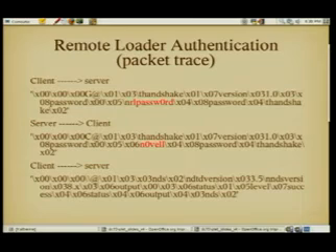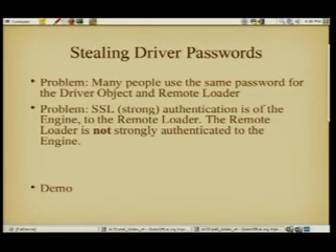One thing I want to point out: many people use the same password for these multiple passwords, and nowhere in the Novell documentation does it say to use different passwords for these. Every Novell training you go to, and most Novell consultants I've talked to, always use the same password for the driver object and the remote loader. Bad idea, because your engine is saying, hi, here's my password, now authenticate to me. And if you're coming back with the same exact password, that's just too easy. So, it's easy.